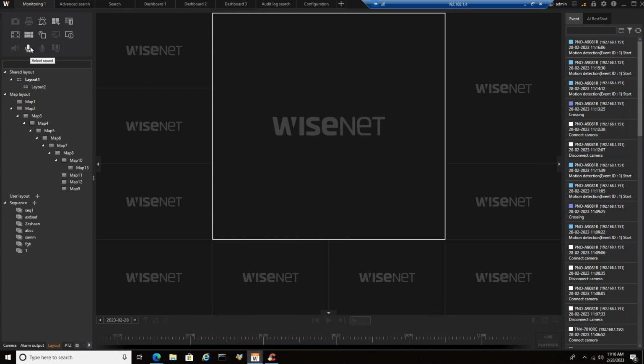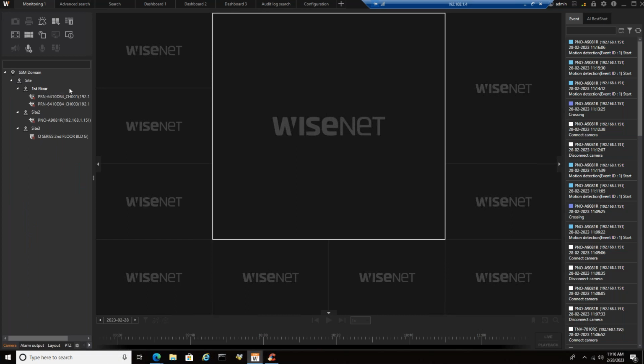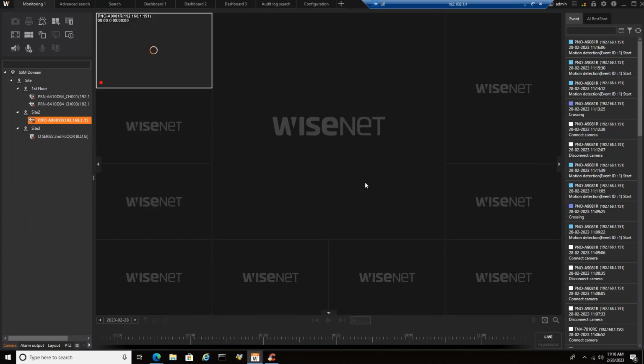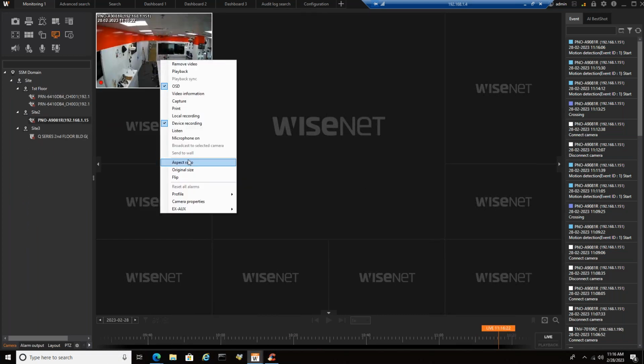All these quick shortcut buttons are available at easy access. Okay, now when you see all this, right click, there are some options. All of these functionalities are somewhat standard. Any operator who's trained in one VMS can expect similar functionalities across other brands.